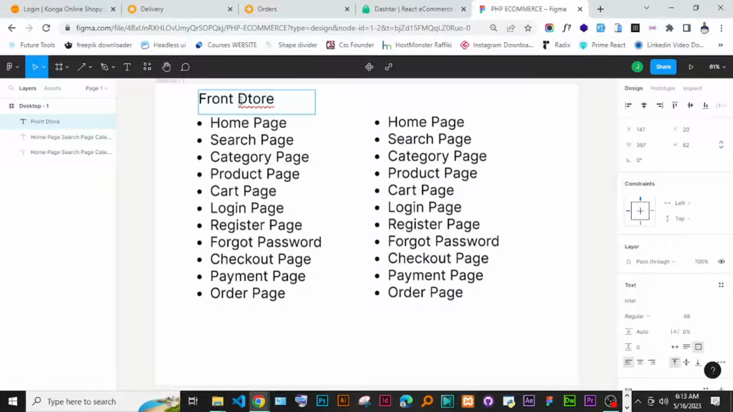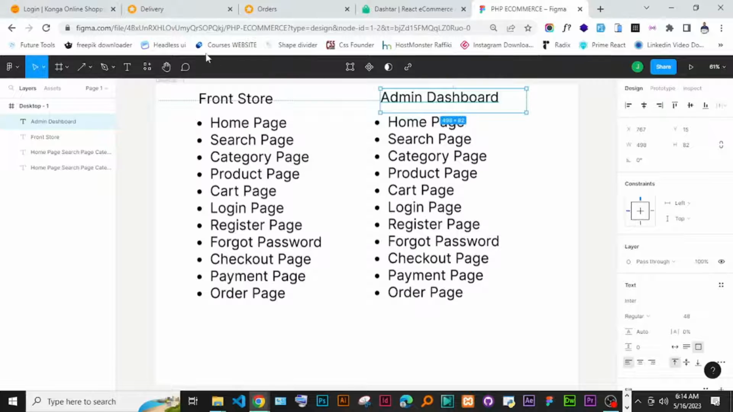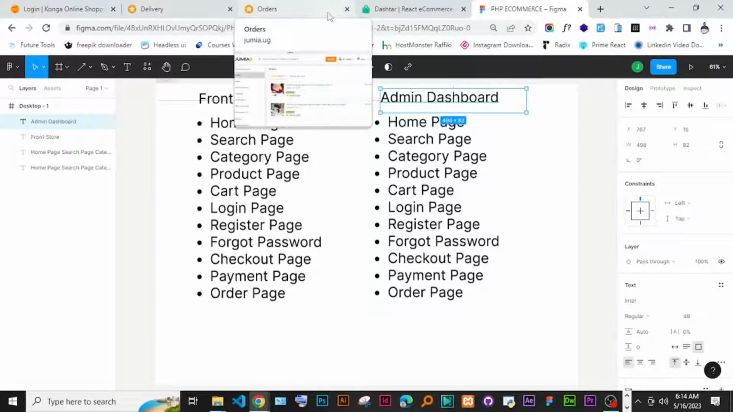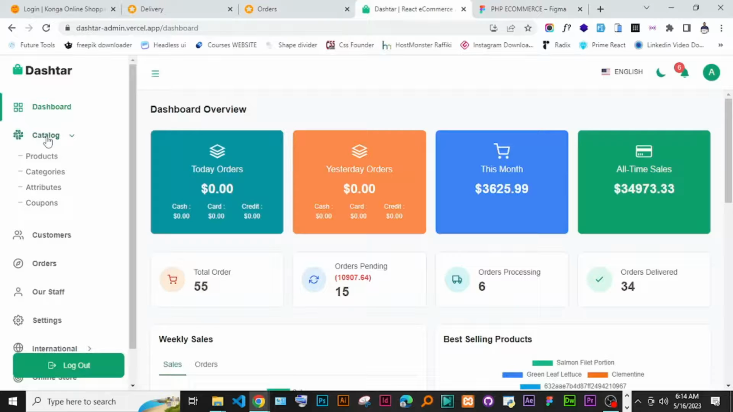Okay, so this is the front store, and then we are going to have the backend, or the dashboard. Okay, so we are going to have the admin dashboard. The admin dashboard has a lot of pages. If you go to the admin, you see products only. They have these pages: products, categories, attributes, coupons. So we can manage all these things here.